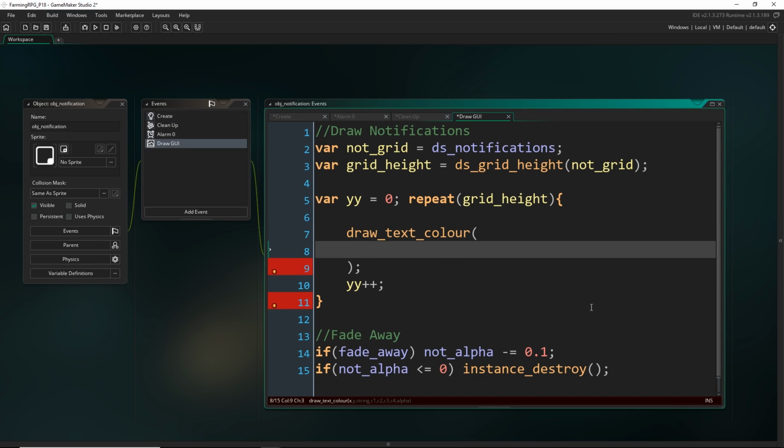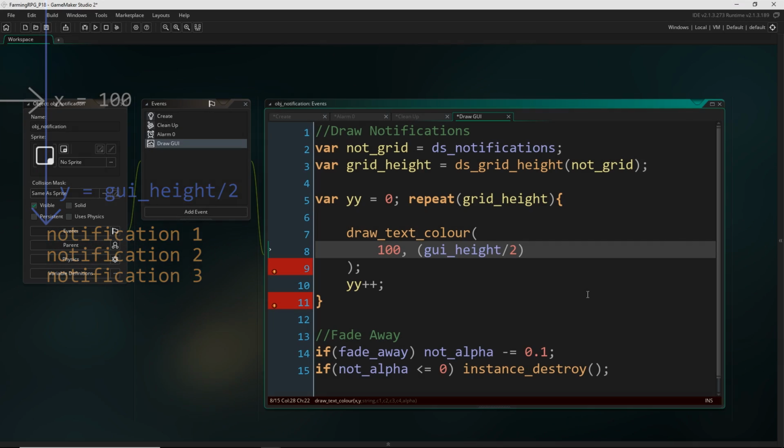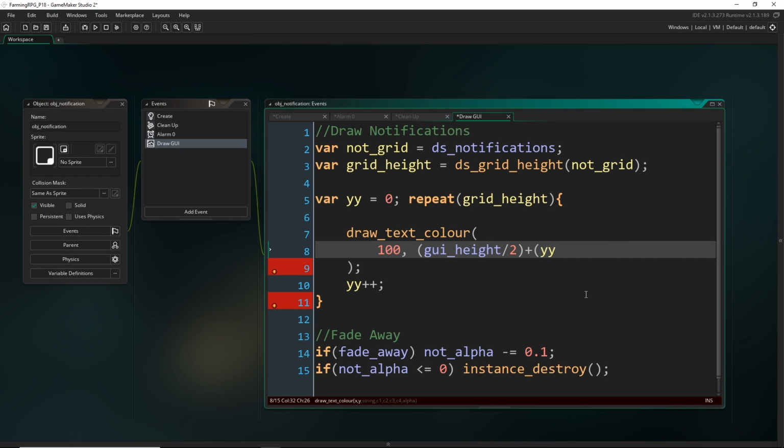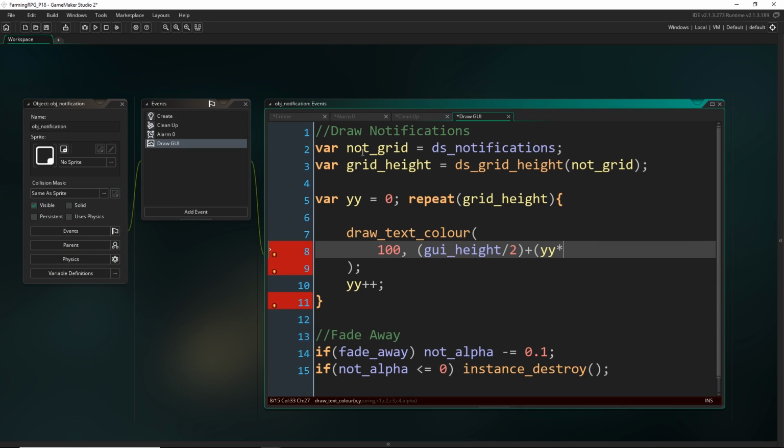So for the X, I'm just going to put 100. And then for the Y, so in the middle of the screen, the GUI height over 2. And now depending on what YY is currently equal to, we want to change the height of the notification. So I'm going to add YY, and then we need some kind of buffer room, because just this YY isn't going to be enough. This is just going to bump us up 1 or 2 or 3 or 4 pixels. We need to probably times this by some number. So you could put in a hard number relative to your font size, so maybe 20 or 30.